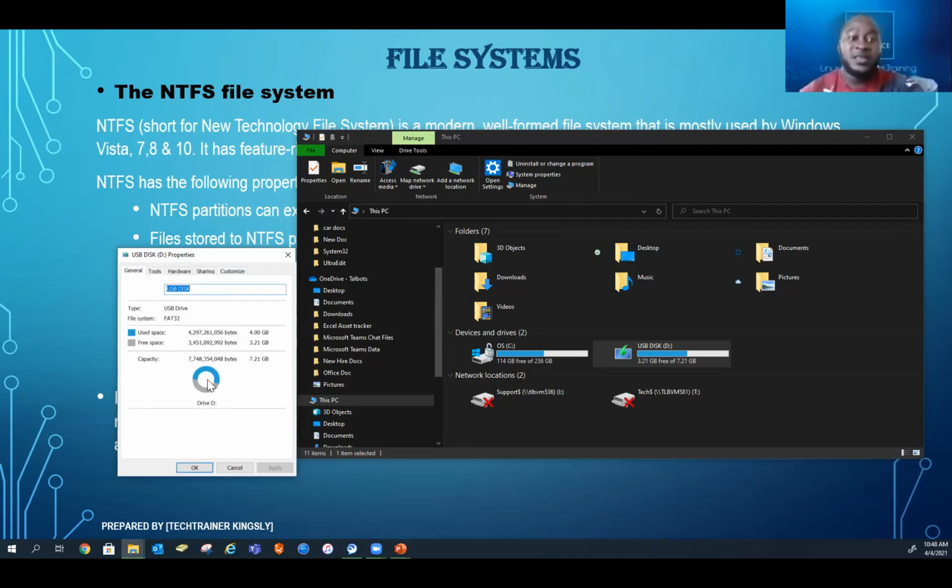And different file systems are going to work differently. The way NTFS is going to help you organize and store data is going to be different from the way exFAT or FAT32 is going to.